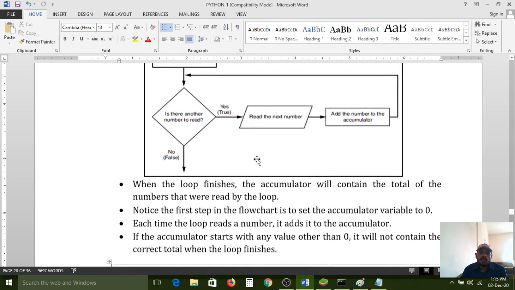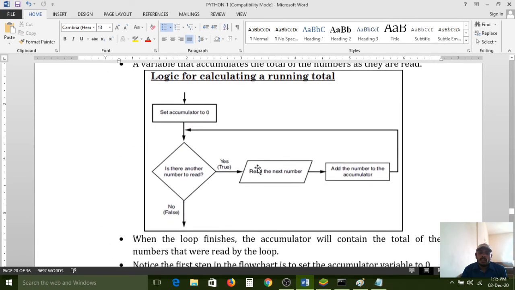And here I have given one diagram also, a flowchart for the purpose of calculating running total. All of you carefully observe. First here is: is there another number to read? Yes. If it is true, then read the next number. After that, add the number to the accumulator.